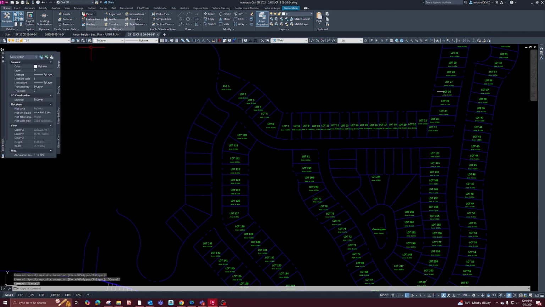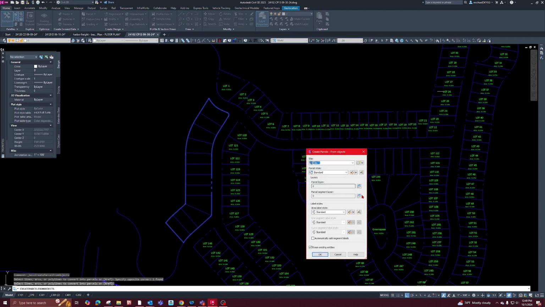So the next step, you'll come up to parcel, create parcel from objects, select your objects, so that overall area there, then you hit enter. Area label style, we'll do CVLX. You don't want your polyline to be stacked on top of your parcel, so you want to erase existing entities. Click OK.